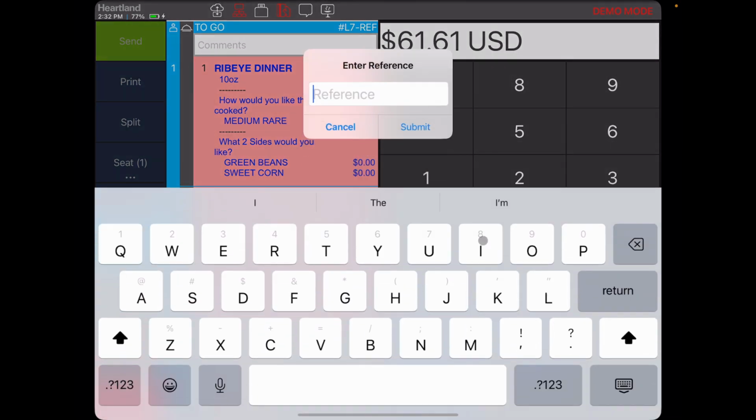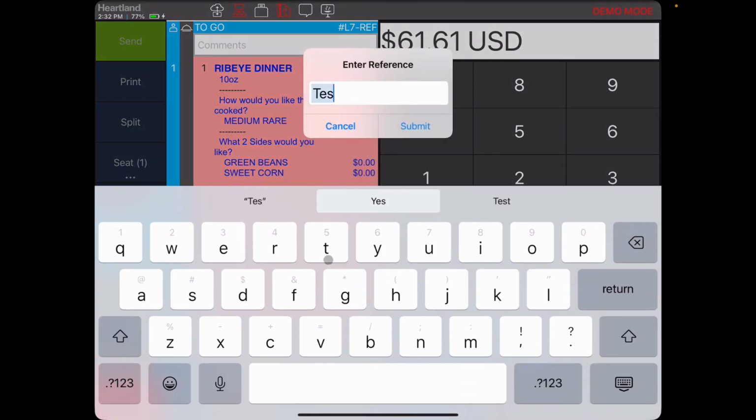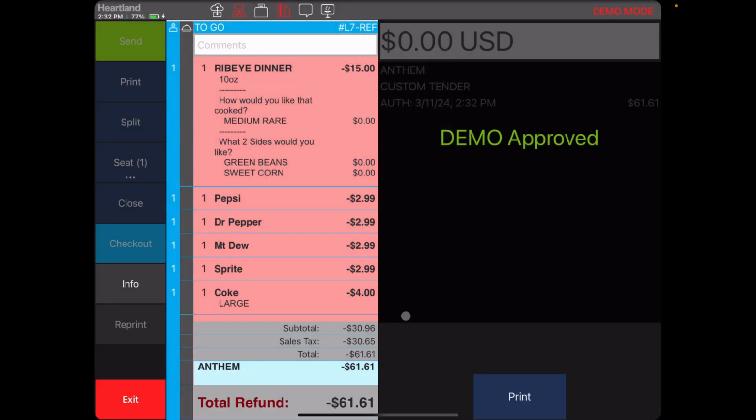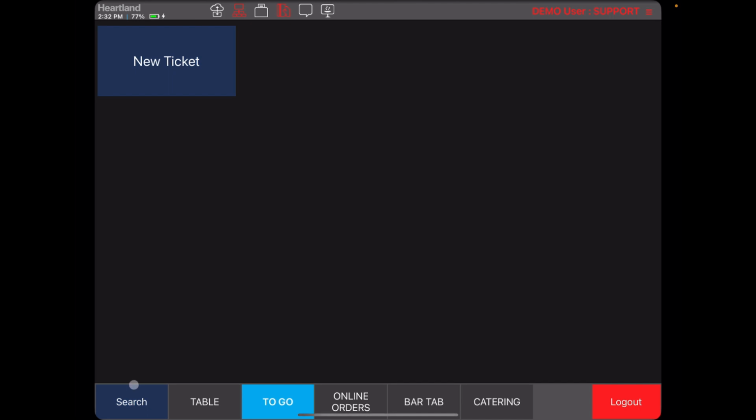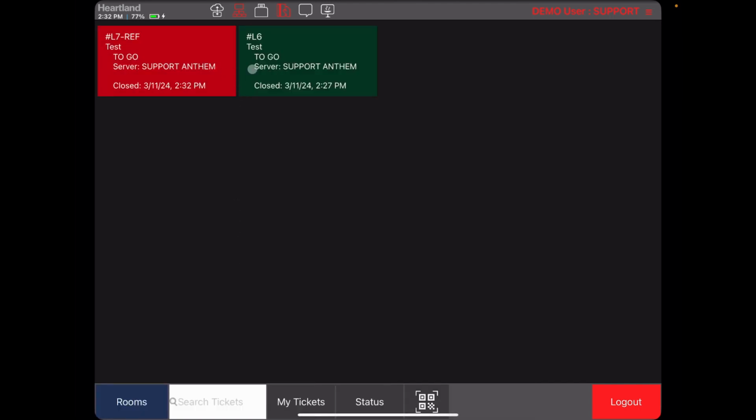In this case, I would do the Anthem one, since that's my custom tender. And then I would have the negative 6161 and the positive 6161. So they were counterbalanced there. But those are the different ways to do a refund.